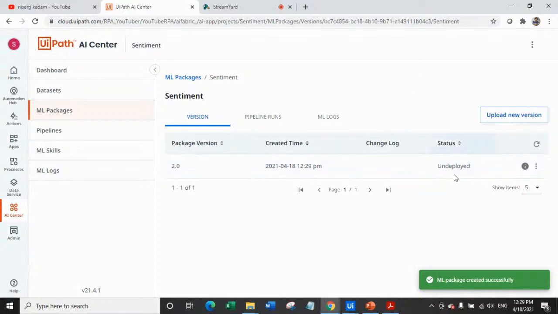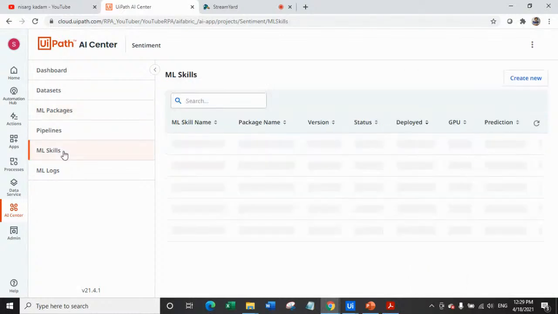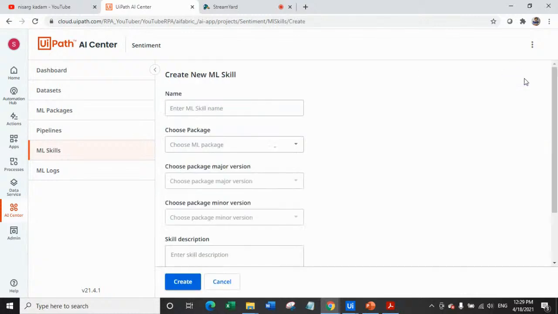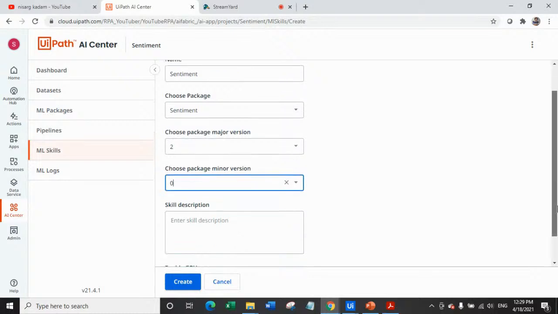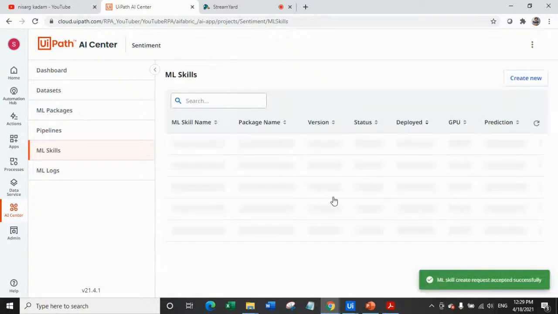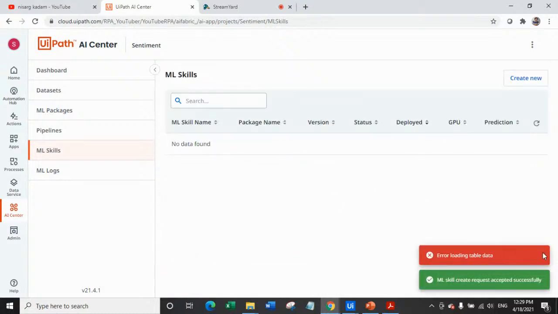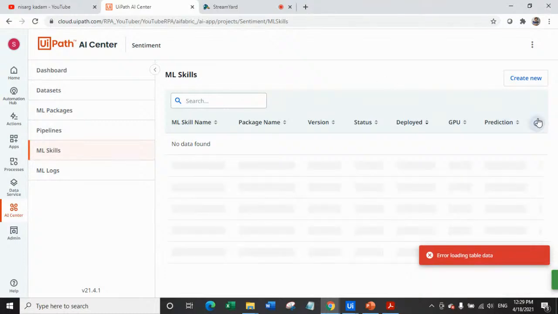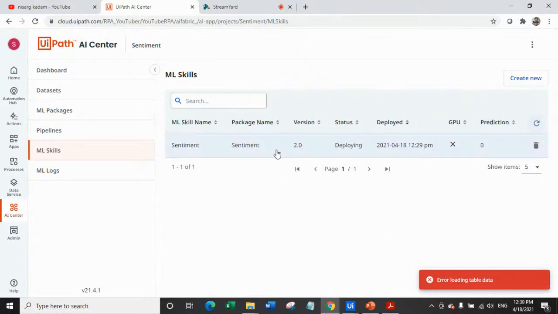Now, once you create the ML package, you have to go to ML skill. In the ML skill, create an ML skill and give it a name such as sentiment or anything that you want. Then choose the package which you have just created. We have created the sentiment package, correct? So just select the sentiment package, select package major version 2 and package minor version 0, and then just say create. That's it. It gives some error, but that's fine. Just say refresh, and your skill is created.